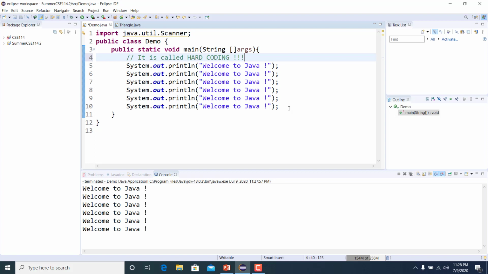Because think about a case where somebody can say let's print welcome to Java 100 times. So what will you do? Will you type these things 100 times? Well, you may, but that is not programming, right? That's not fun. That's not what we have to learn, right?